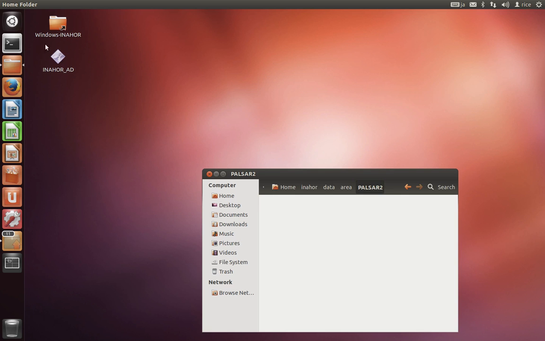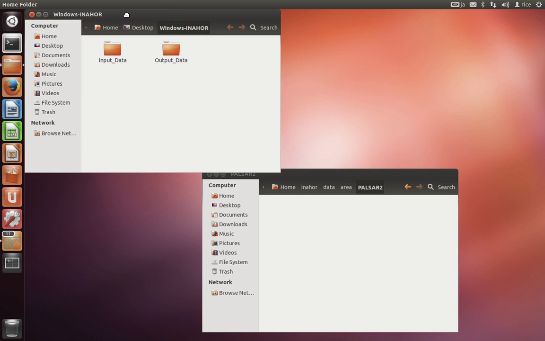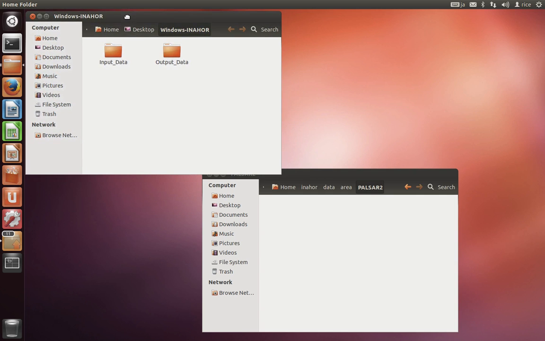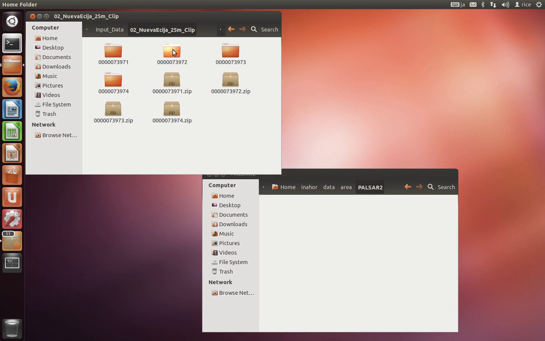So let's go and get those. If you have set this up, hopefully it should be set up. If not, there will be some notes on the page where you can take a look and see how to do this. But if you double click on Windows INAHOR right here, this will take you to the location that we have just been to on the Windows side. So inside input data, there should be the folder right here, number 2. Inside here, it looks a little bit different than Windows, but we had these 4 different zip files which we unzipped, and then we have these 4 different folders which were unzipped.